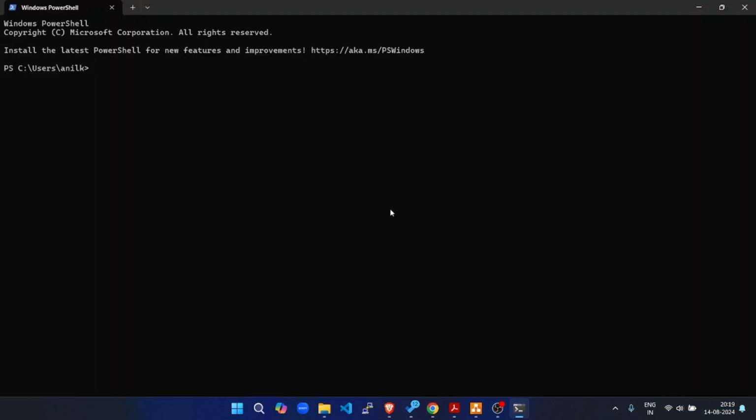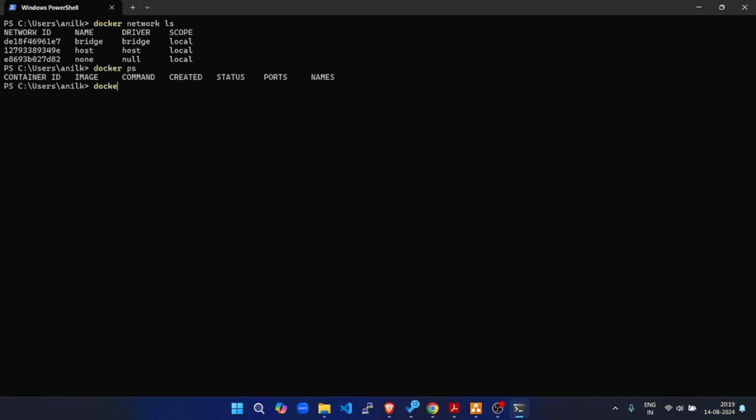Full screen, clear. So first of all, let us check what networks are already present. Docker network ls. Okay, so see, there are 3 networks already available, even though I haven't created any yet. And if I run docker ps -a, nothing is running.